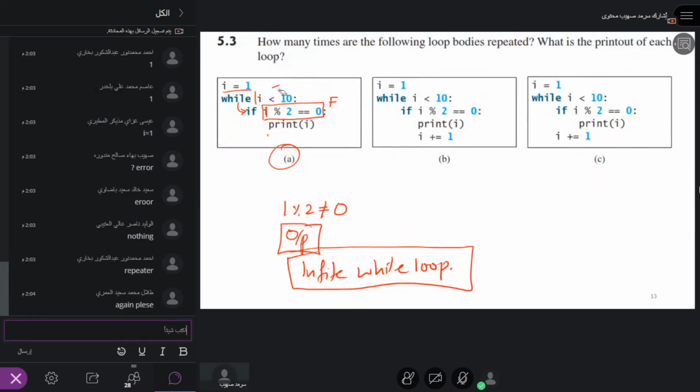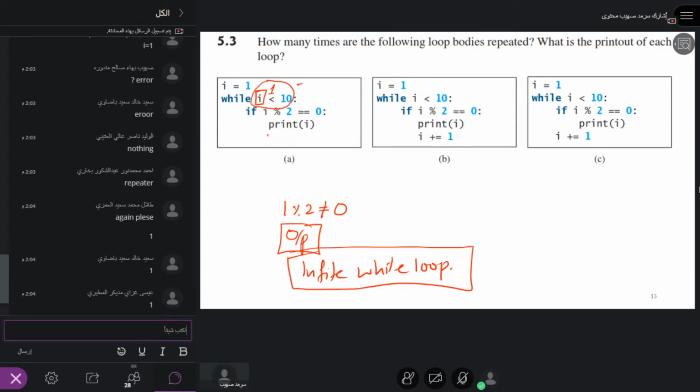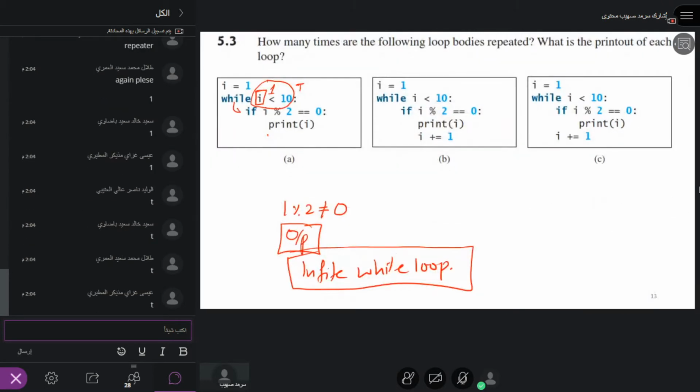Okay, look at this. What's the value of I? I is 1. So is this true or false? This is true. Okay, so you enter the while loop. When you enter the while loop, you see an if. Is this true or false? This is false. So you don't enter here. You go back to the while loop. Now again, what is I? I is again 1, which is less than 10, which is again true. So you go again into the while loop. Again, it's false. You come back and you do like this. You never exit the while loop.